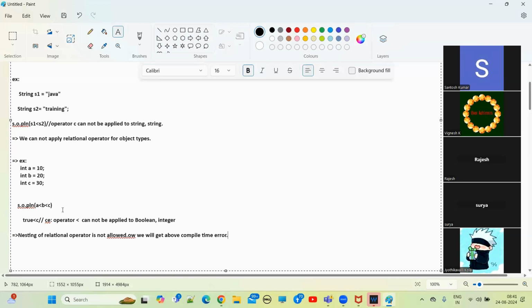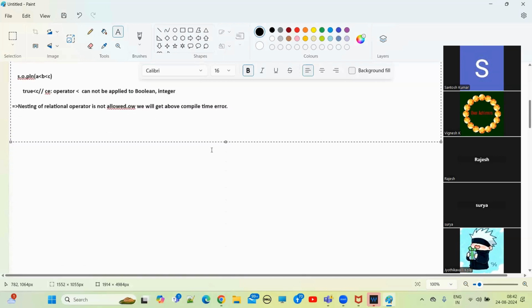Fine, clear, everyone? Yeah. Clear? You want to see an example here? No. Not required, right? Okay, right. Now we'll go for the next operators, guys.